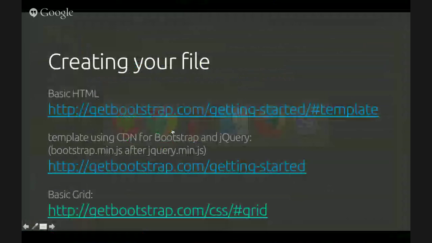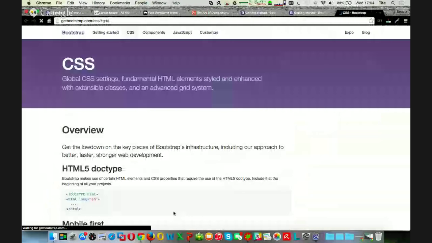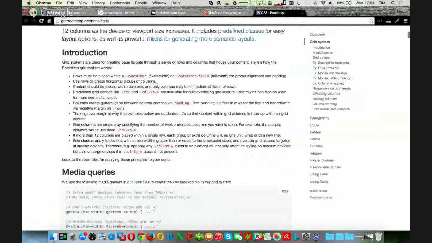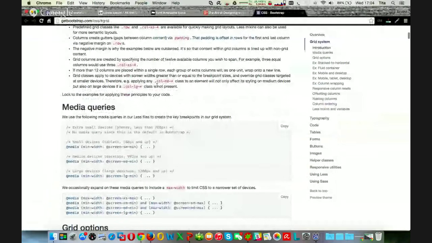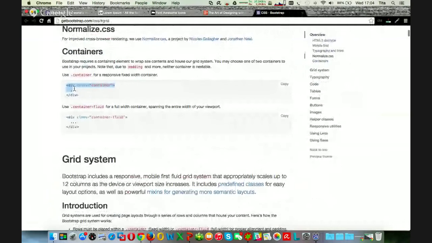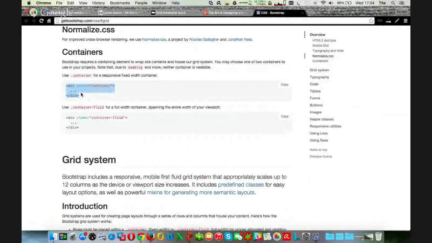And the last step: right now I have the basic structure ready, no content so far. My next step is going to be creating a very basic grid, a very basic CSS grid. Let me close a few of these tabs so that we can start working. What I'll do first is quickly copy a container, and what this container does is create an element that has a predefined width.